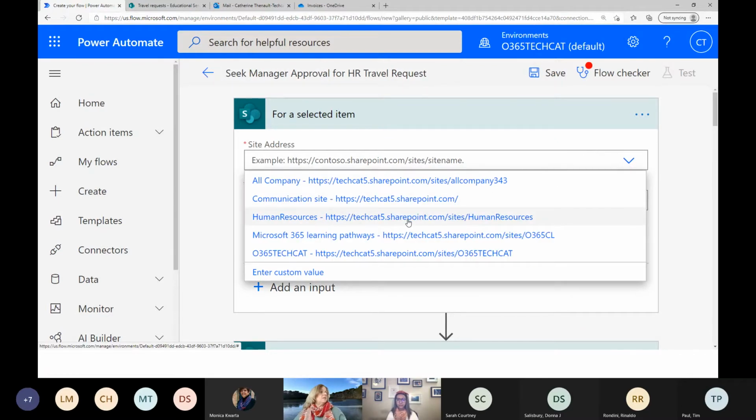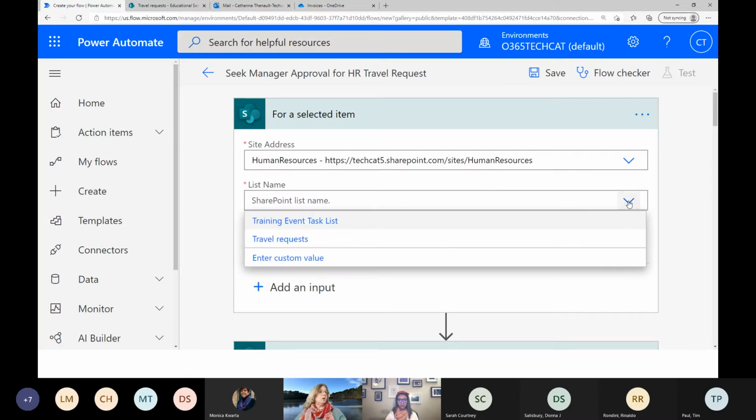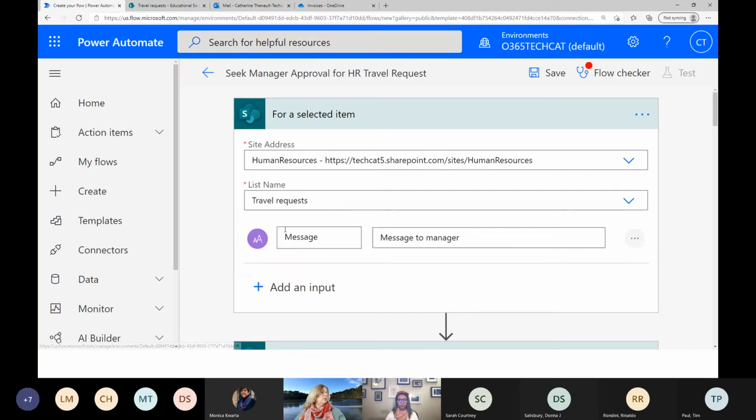And there are a bunch of sites that are available. If there's not the site you want, you can click on enter custom value and type the site that you're interested in using. But we have the HR site right here, so I'm going to choose that. Once you populate the site information, it will go out and pull back what lists are available. So there's the travel requests.